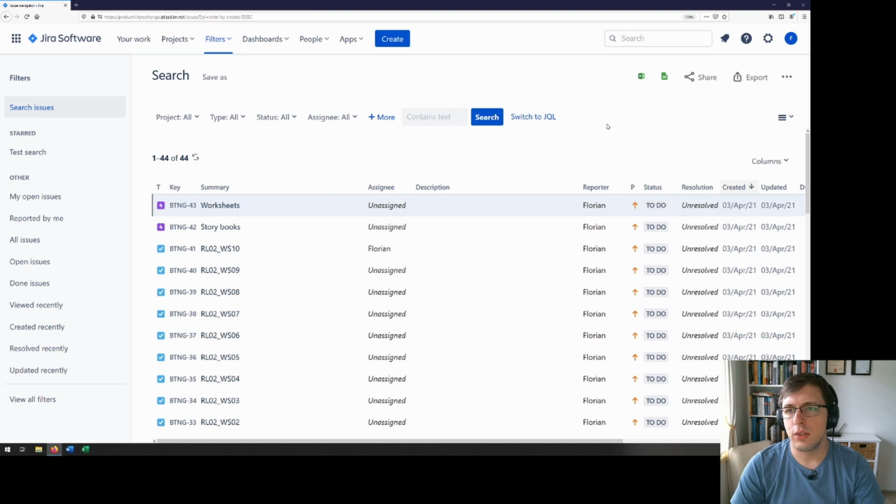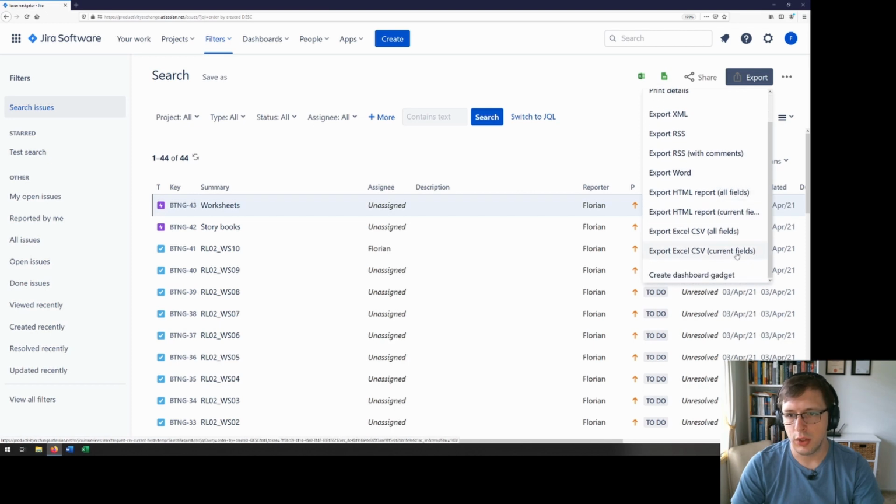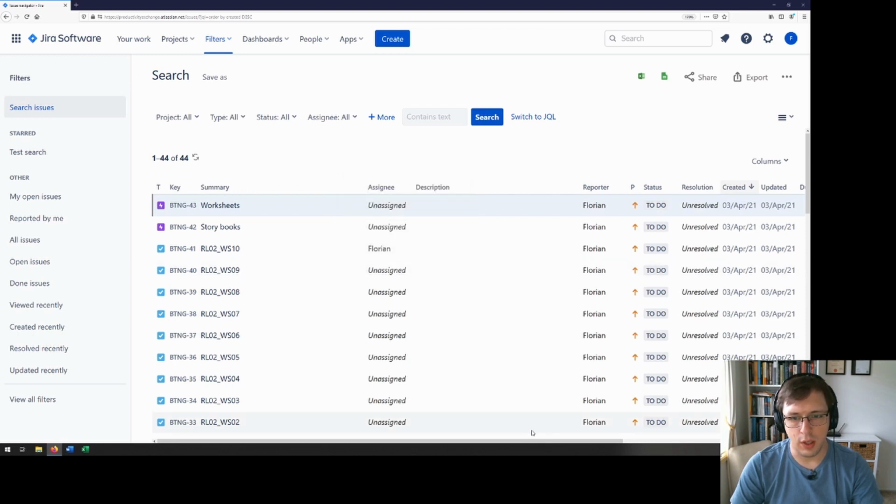Now there are two ways to get data out of JIRA. There's the export, and you can get that as XML data or Word data, or even as a CSV. You can either export it with all fields, so that'll be all of the fields on the issue, regardless of the ones that are showing in this column view here at the moment, or you can select current fields, which will then download only the ones that you have set up on your search here.